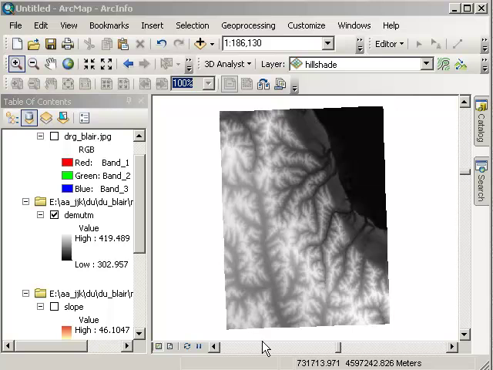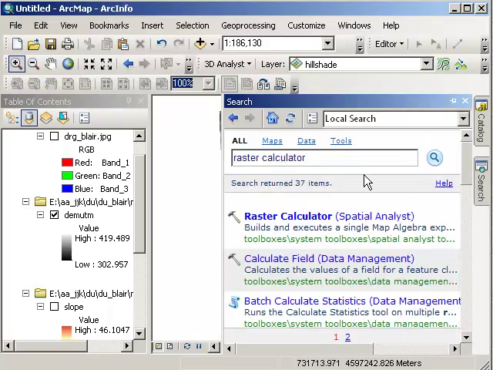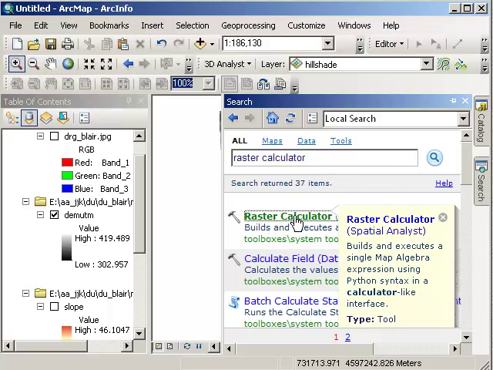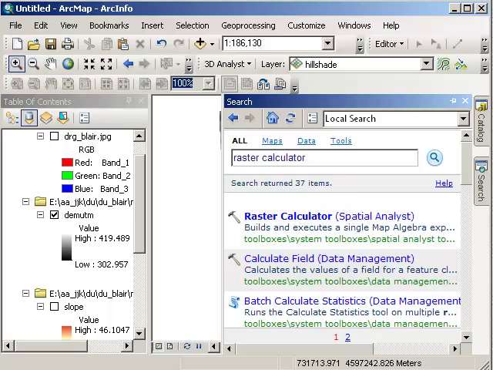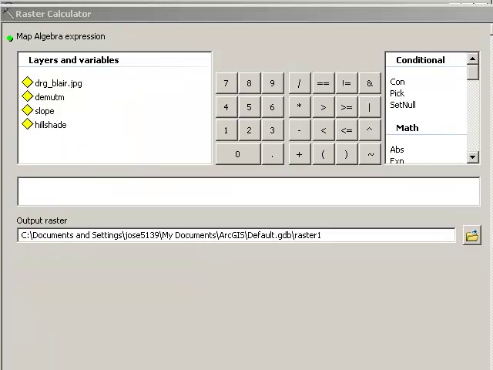The first thing we need to do is to create a raster that meets our elevation criteria, namely greater than or equal to an elevation of 380 meters. So the easiest way to do that is through the search box. We're going to search for Raster Calculator, and there's my Raster Calculator tool. It's part of Spatial Analyst. Okay, there is the Raster Calculator.